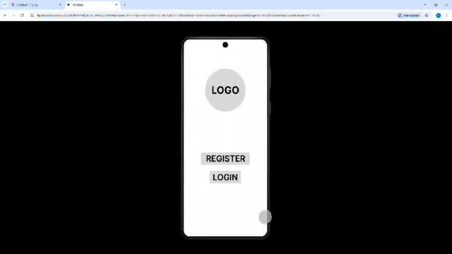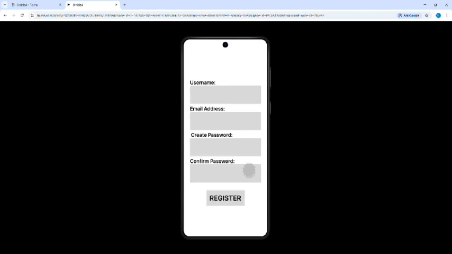Hi guys, this is my workout plan system. So first we have to register. At the register and login system, just press the button register and it will proceed to the login system.